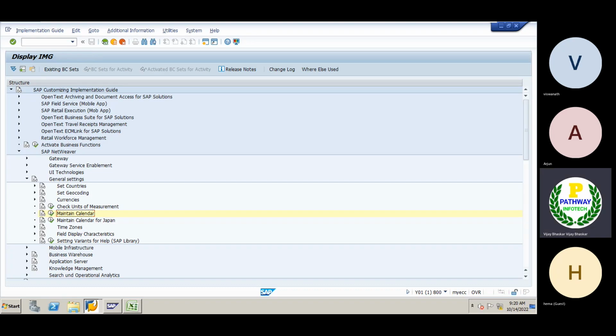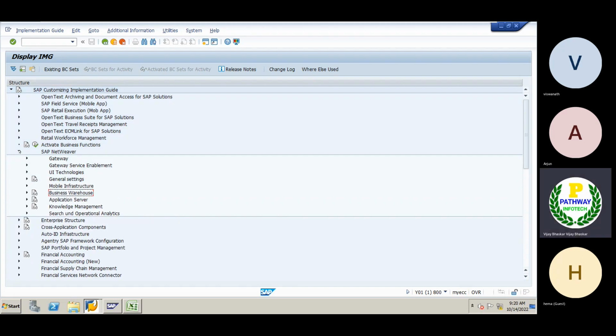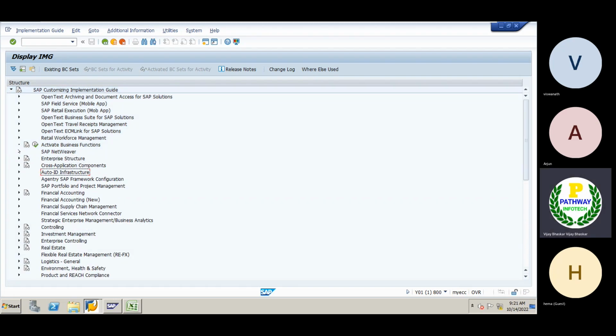Go back here, check withholding tax countries. India, whether we see under country India, we have created our company code. So that is the reason. Okay, now let me go here.